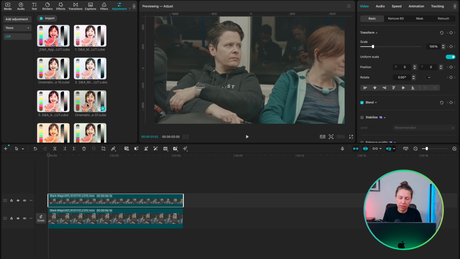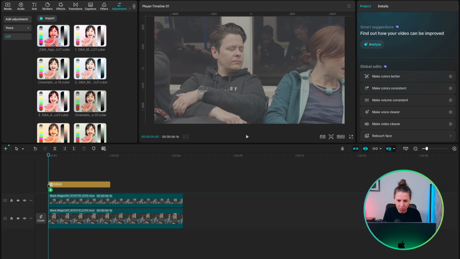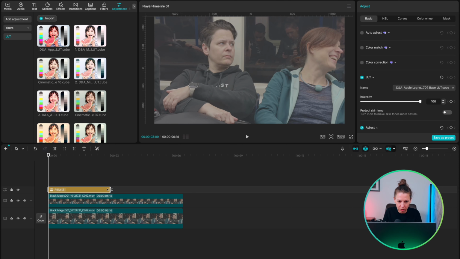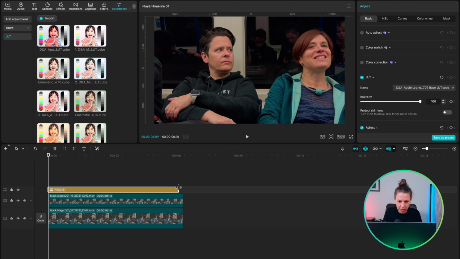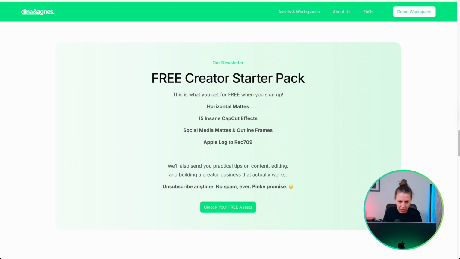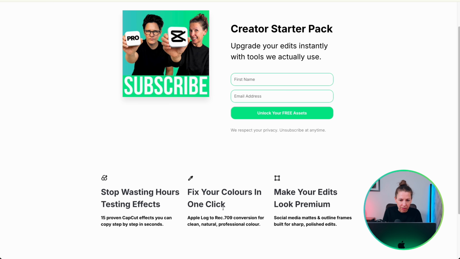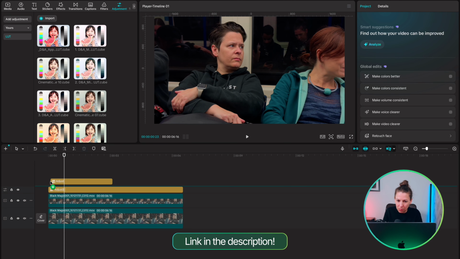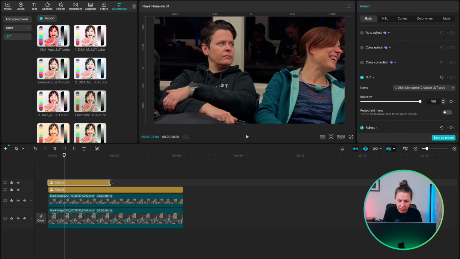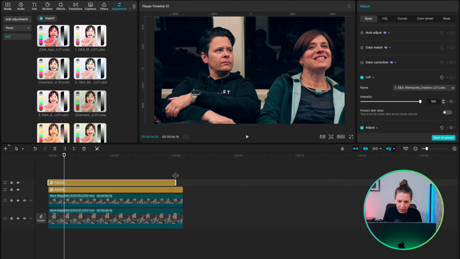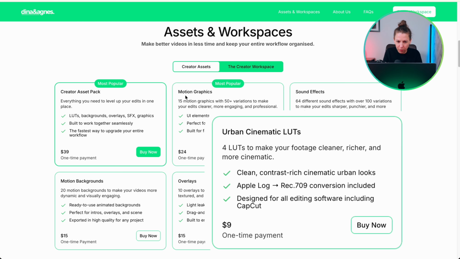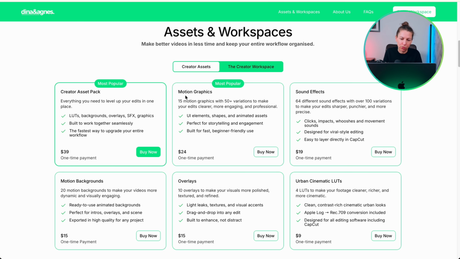This footage was shot in Apple Log, so I'm applying the Apple Log to Rec.709 LUT first, which is included in our free Creator Starter Pack, by the way. Grab it below. Then I'm dragging one of our cinematic LUTs on top to get that cinematic look. You will find that one in the description too.